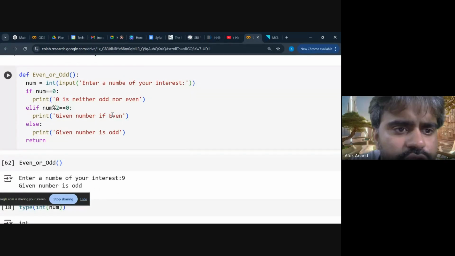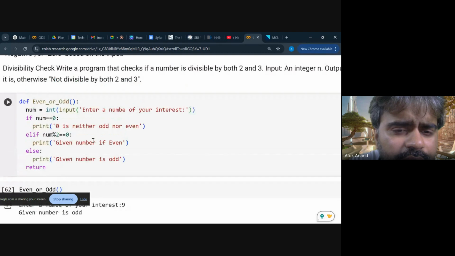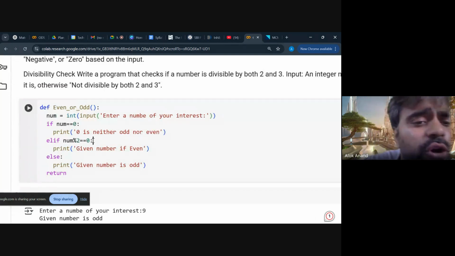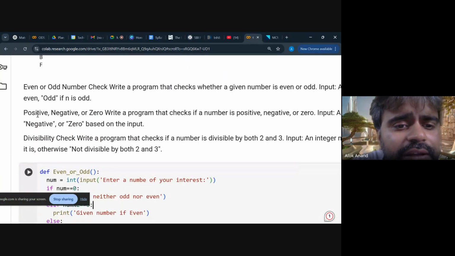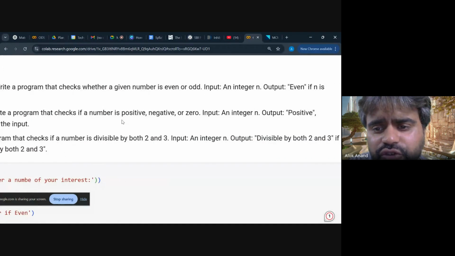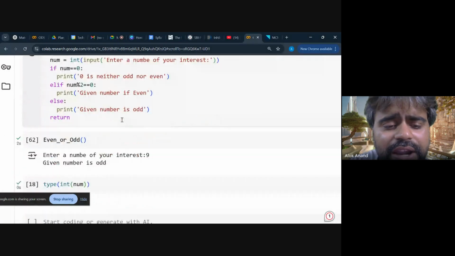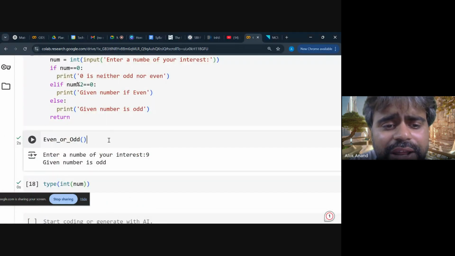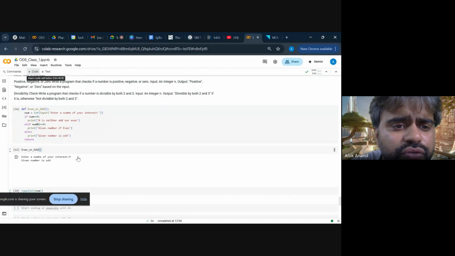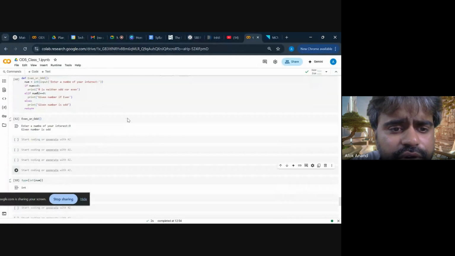Good. So this is how you can get a function which can find if a number is odd or even. Next, positive, negative, or 0. Write a program that checks if a number is positive, negative, or 0. Great. Now I need to build a function which will tell you the number is positive, negative, or 0, right? Good.